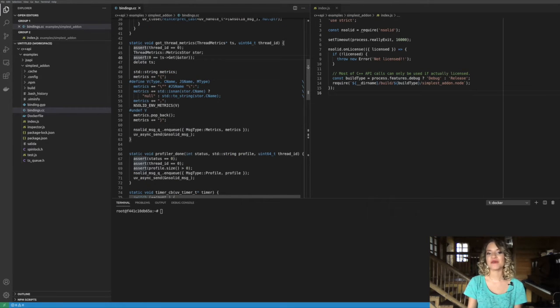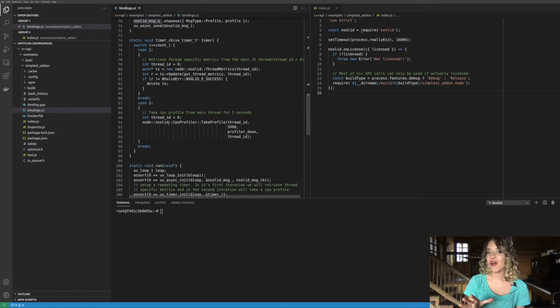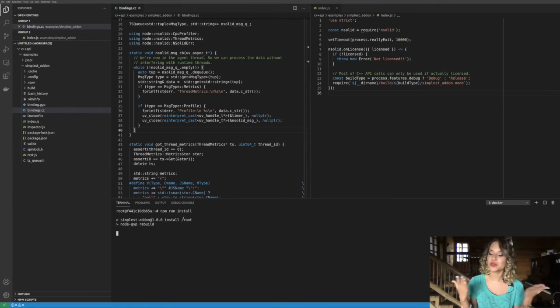Then from the callback, we can call the get method to actually retrieve the metrics, which in this case we serialize and send to the agent thread. Looking now at the CPU profiler, we use the takeProfile method and pass the thread ID of the thread we're going to be profiling, along with the duration and the done callback, which will be called when the profiling is over. From there, we send the profile string to the agent thread for processing.